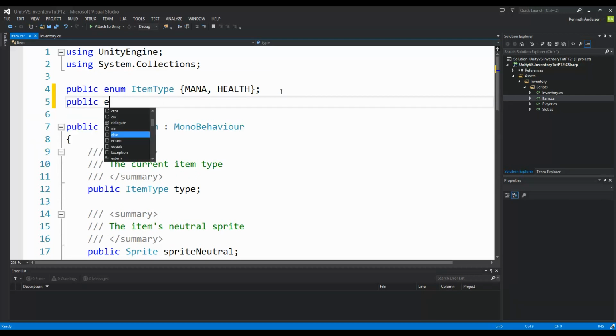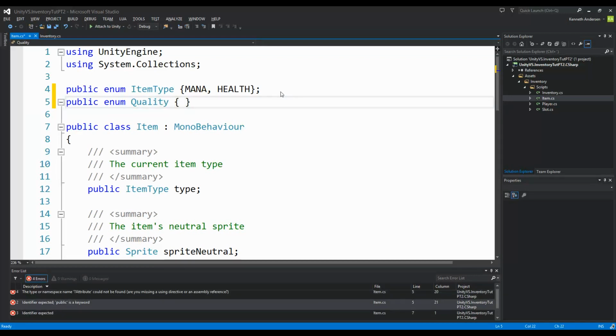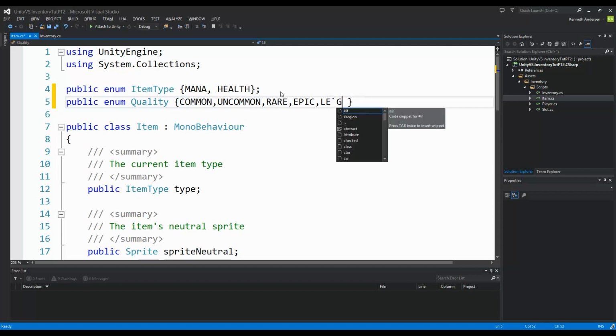So public enum Quality, and the quality is going to decide how rare those items are, or how good they are. I'm just going to use the same as, for example, World of Warcraft, where we have common and uncommon and rare and epic, for example, and legendary, and then we have artifact.